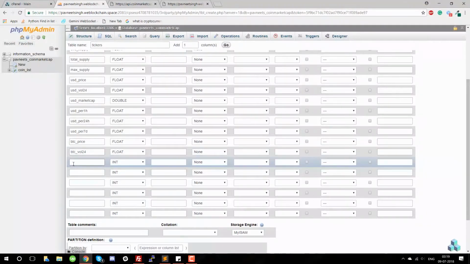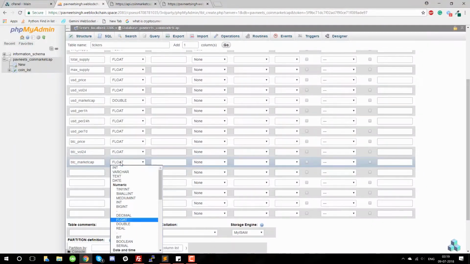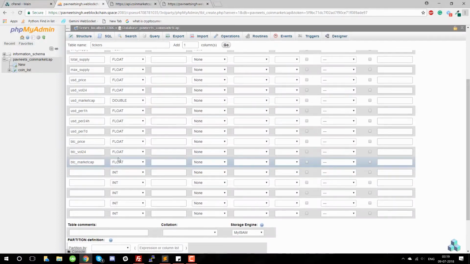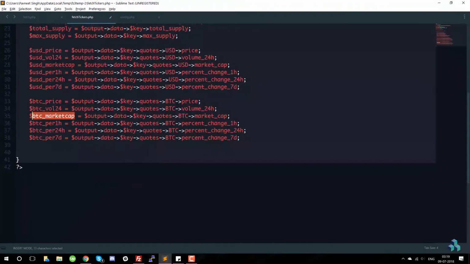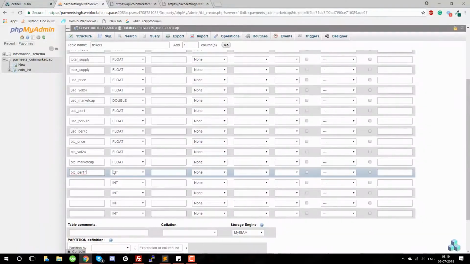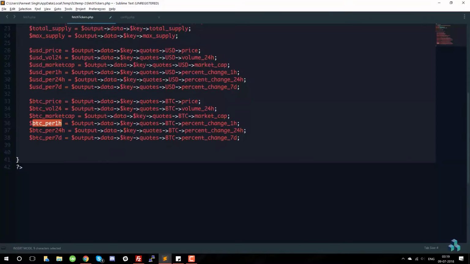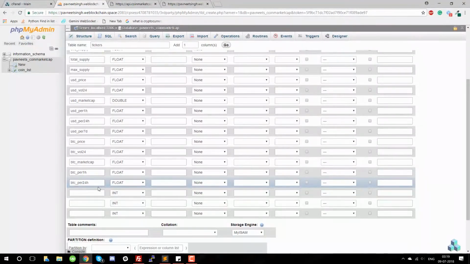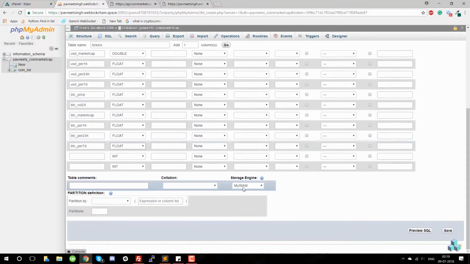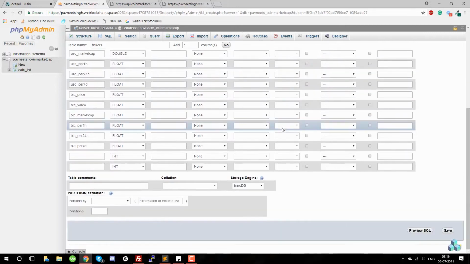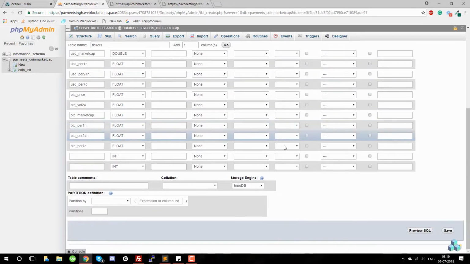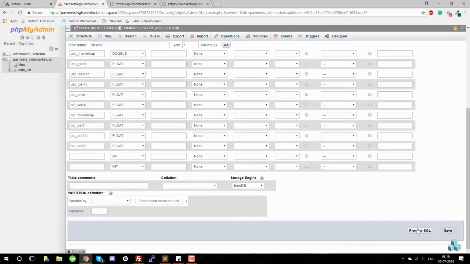I think Bitcoin market cap is not going to be much, so we can keep it as a float itself. Let's see what's Bitcoin market cap. Okay, let's keep it as float. Percentage change again, float. Percentage change 24 hours, a float. Percentage 7 day, a float. Okay, again select InnoDB. Verify these values. If you feel that some values are going to be null, you can set the default as null, but that's again a preference based thing. And then we click on save.